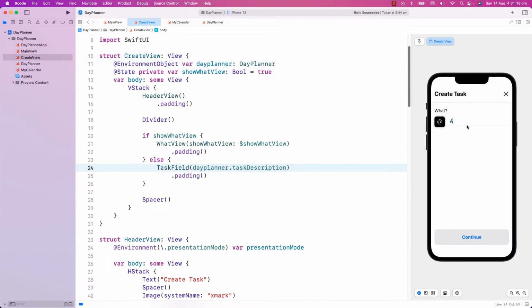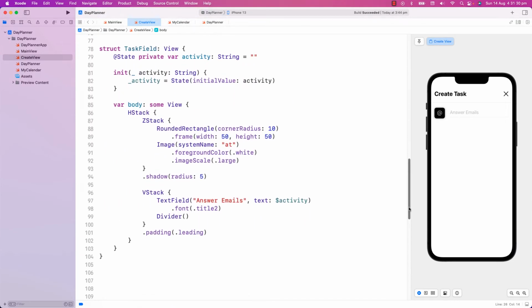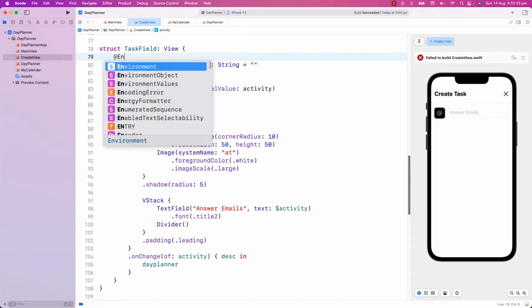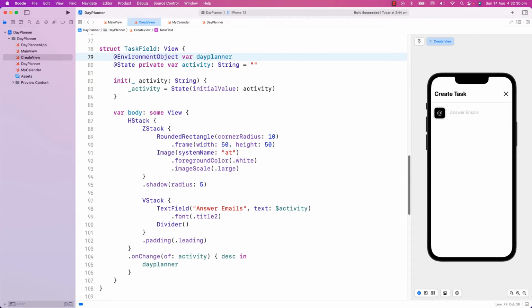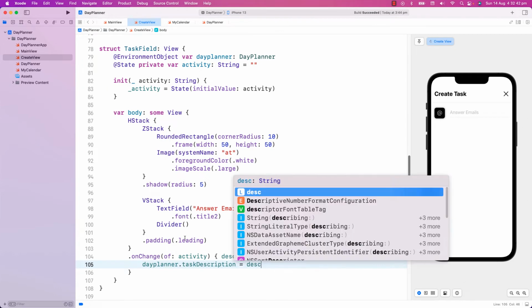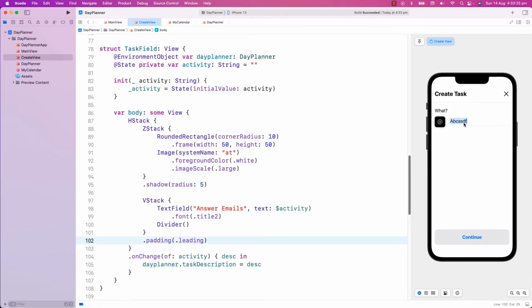Let's try it out. It doesn't seem to work. I think we are not saving whatever we are typing in the text field. Let's do that. So each time the binding data changes, we'll save its value on the view model var. Okay, so now it works.